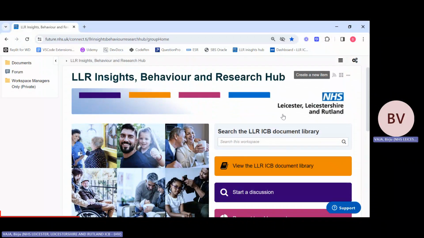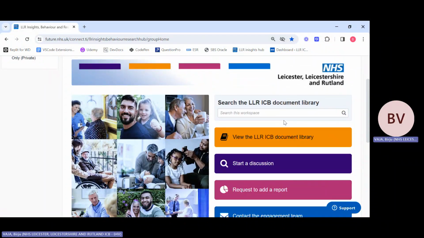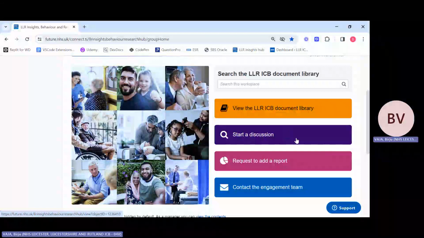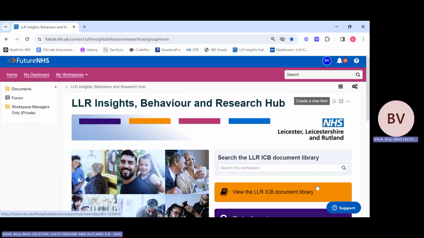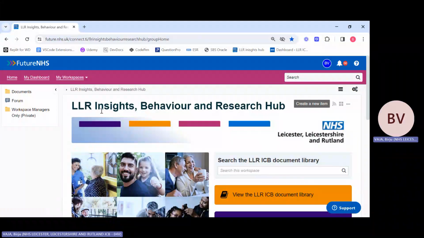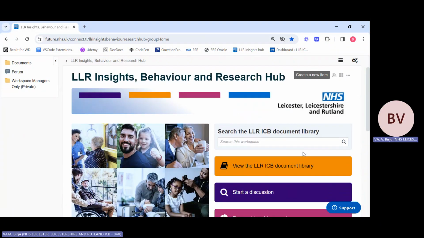The other things that we'll look through in this hub are how you can add reports, or contact the engagement team for any technical help or suggestions. And we'll also be looking at a forum and other features within the hub. So the first thing we're going to go through is how to search for a topic or piece of work you might be interested in or currently working on.